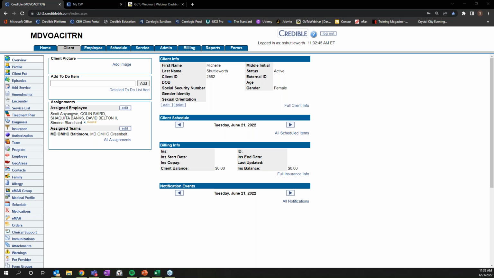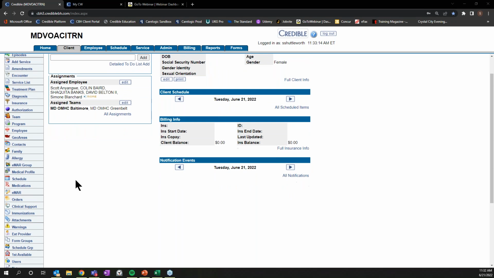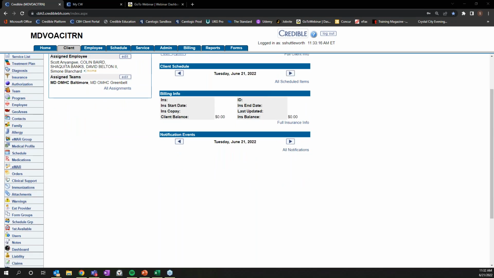In this case, just like in our employee record, our nav bar is on the left-hand side again. There are different links in our client nav bar compared to our employee nav bar. That makes sense because we want different information added to our client's record as opposed to our employee record. So things in here are the treatment plan, a diagnosis, insurance information, allergies, family, contacts, all of these things that we might want to be adding, attachments, warnings.